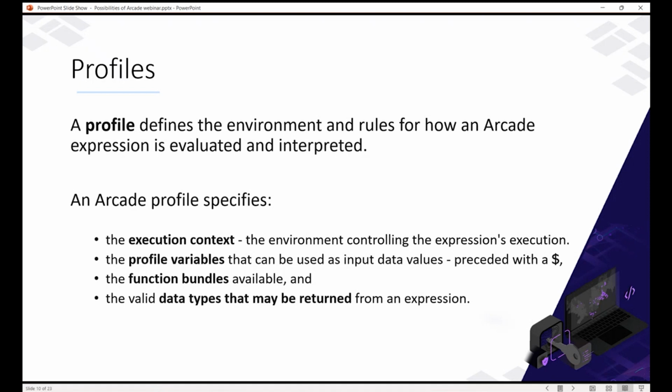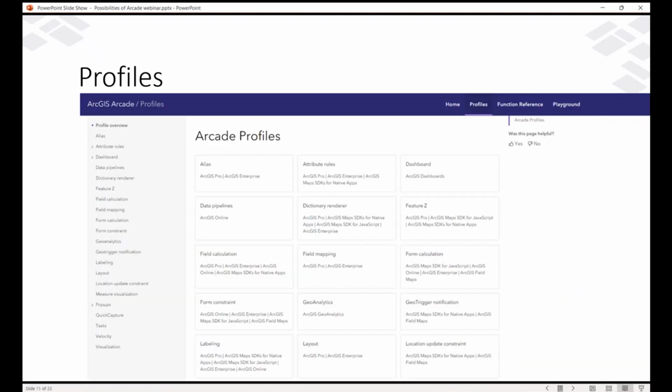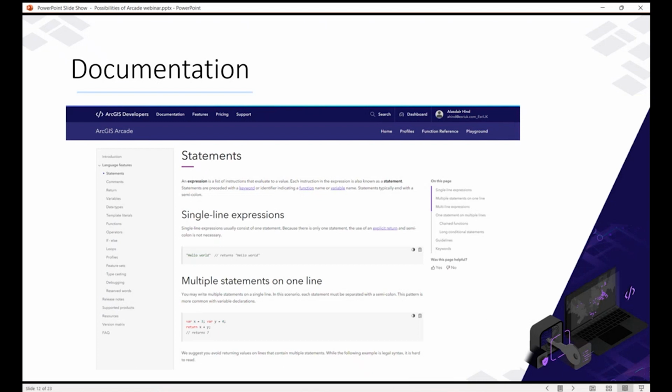The profile also determines the function bundles. So you do get slight differences in which parts of the Arcade function set are available in different places. That's just something to be aware of, and also the data types that can be returned from an expression. All of that's covered in the documentation, so it lists all the different profiles. You'll see some of them there, and we'll be touching on some today. There are some subtle differences about what you can use where, but the documentation explains all of that.